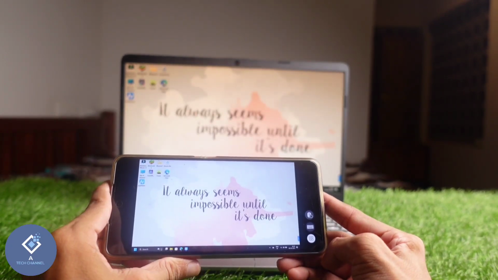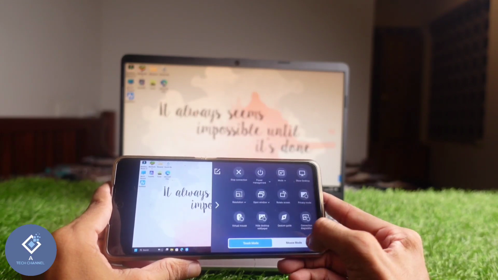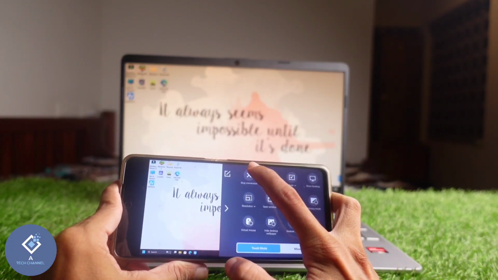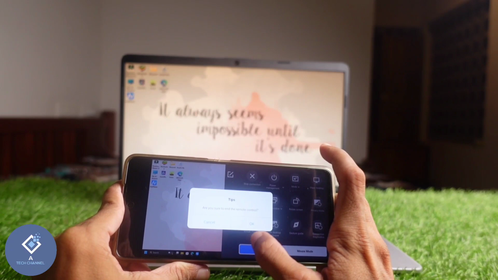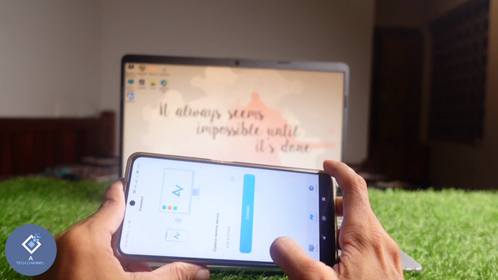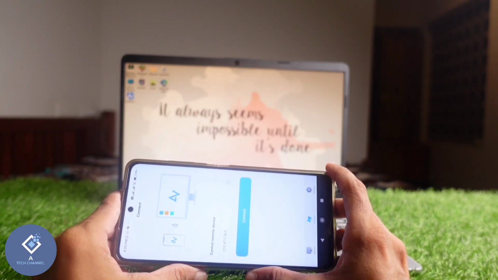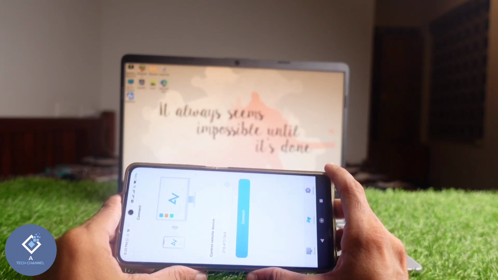If you want to disconnect this connection, down here you can see this option. In this option you can see stop connection. Click on stop connection and click OK. Now this connection is disconnected. So this way you can control your laptop or desktop with any other laptop or desktop or smartphone.